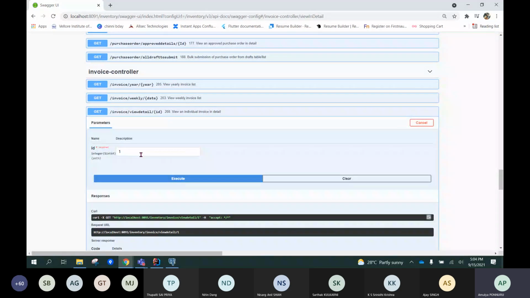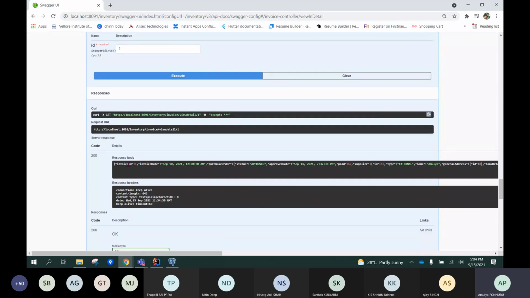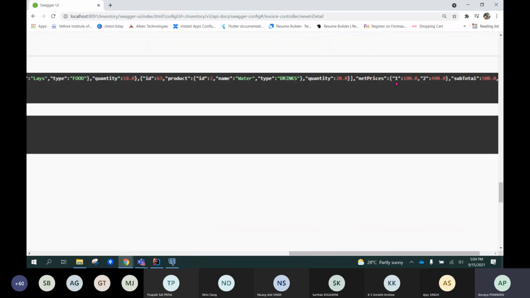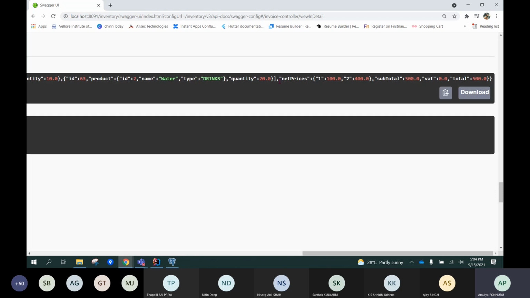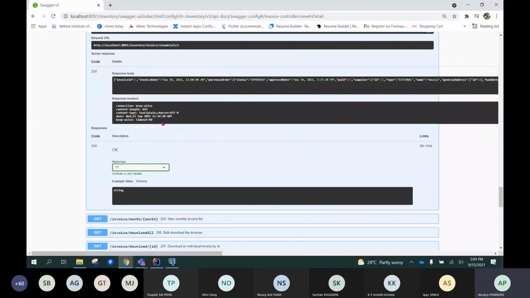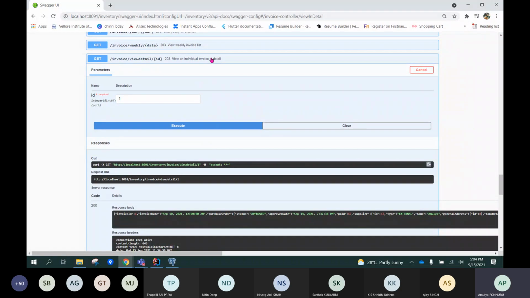So I already have an invoice in the database, so I'm just going to execute that. When I execute it, the response body is in the form of a string right now. We can change it to JSON, but what I wanted to show is in the response body, you can see the quantity, the net prices for the products, the subtotal, VAT, and total are being calculated and populated in the JSON. So that will be returned in the response body.